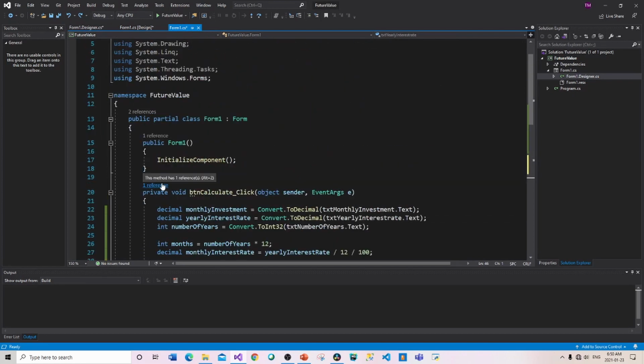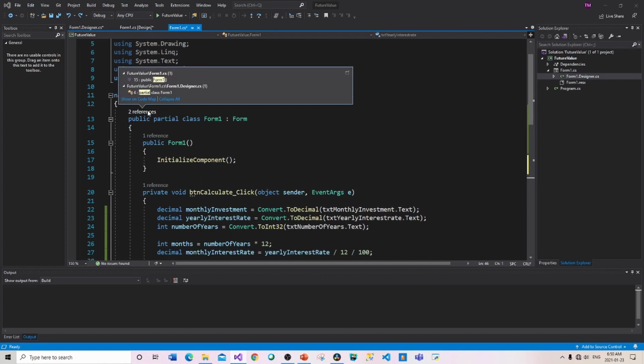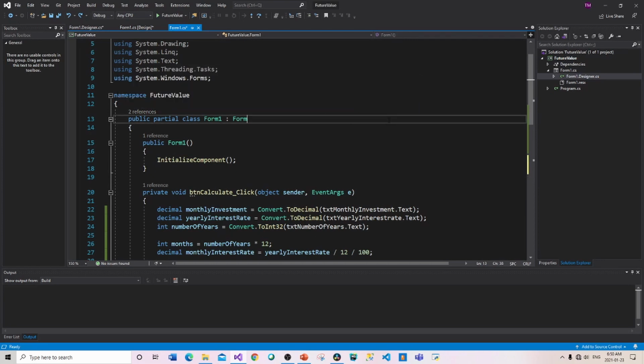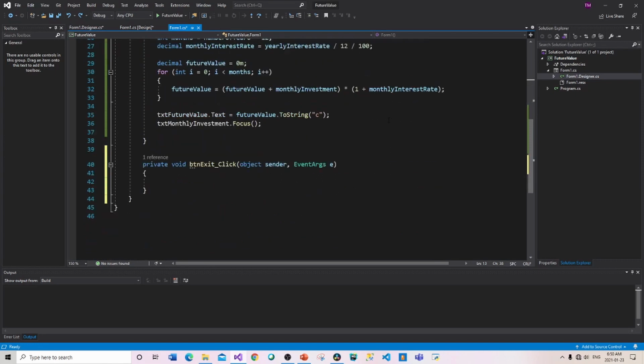So there is one reference to this. That's what this means as well, that there's one reference. But look at this one. If I click on this, it has two references, to Form1.cs and Form1.Designer.cs. So there's two other files that it's accessing. So let Visual Studio do that heavy lifting for you.